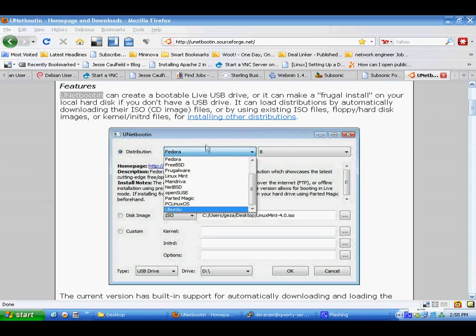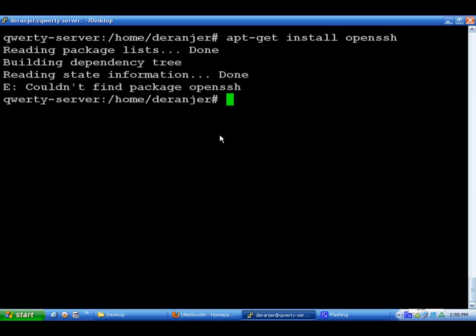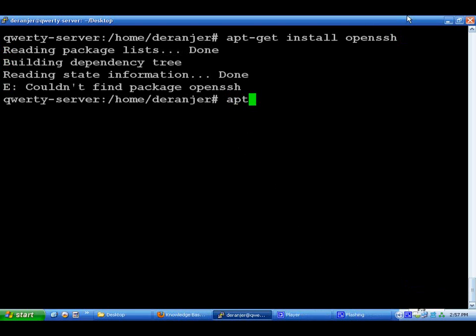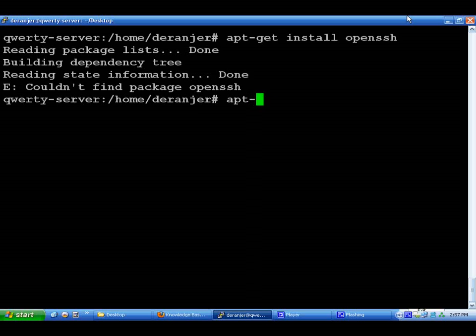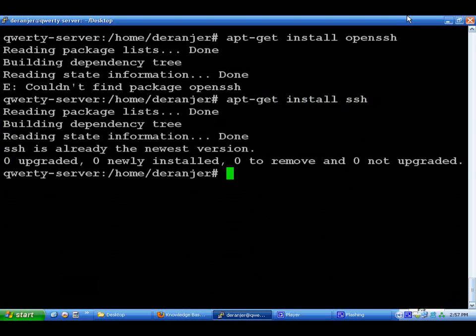However, I found out something I did not know, actually. I set up an SSH connection, so technically I am logged on to that right now. As you can see, what I did, actually this came pre-installed, but I did an apt-get install SSH, and that would install the whole thing. I already have the newest version installed.